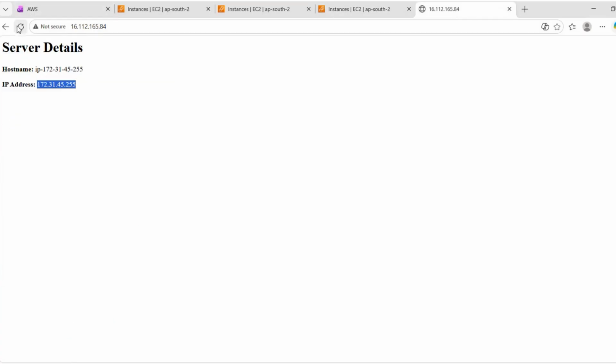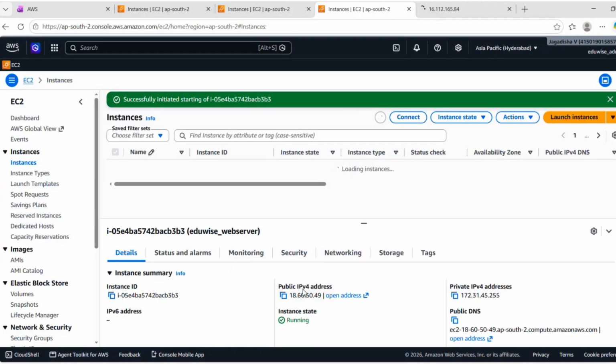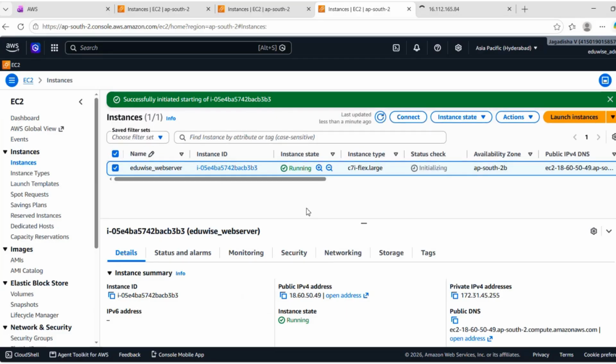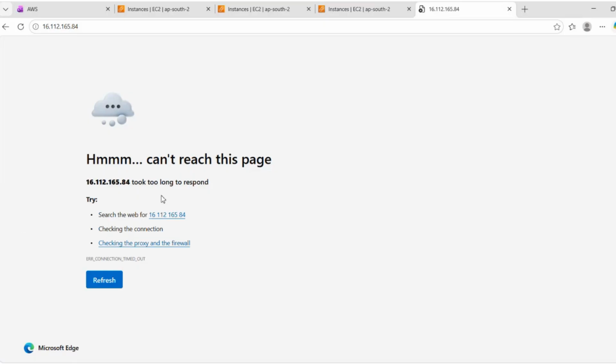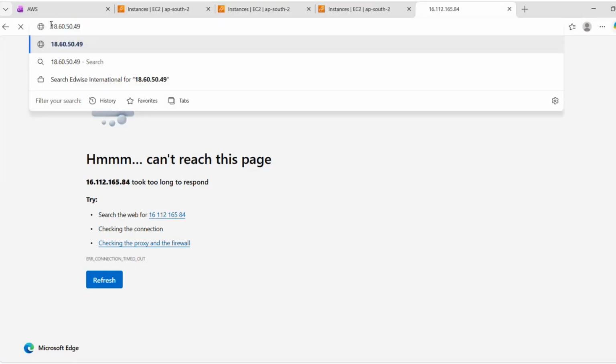See, if we try with the old public IP address, it won't work. It will try and it will throw error. Still it's running. It will throw error. Okay, see now you can see that it's throwing error. I'll try with our new public IP address.